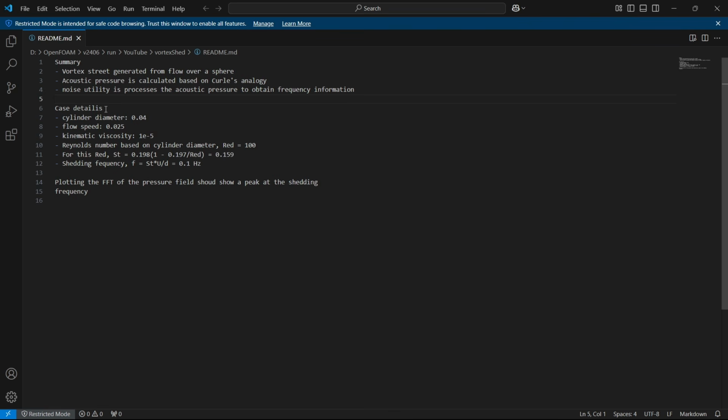And for the case details, the cylinder diameter here is 0.04 meters, of course, because OpenFOAM is always in SI units. The flow speed is 0.025 meters per second, and if you want, you can calculate the Reynolds number. It will turn out to be around 100 for the diameter which we have chosen. The kinematic viscosity is taken as 1e-5, which is kind of air. For this Reynolds number, the Strouhal number is calculated to be approximately 0.159, and the shedding frequency is around 0.1 Hertz. So that is also calculated based on the Strouhal number.